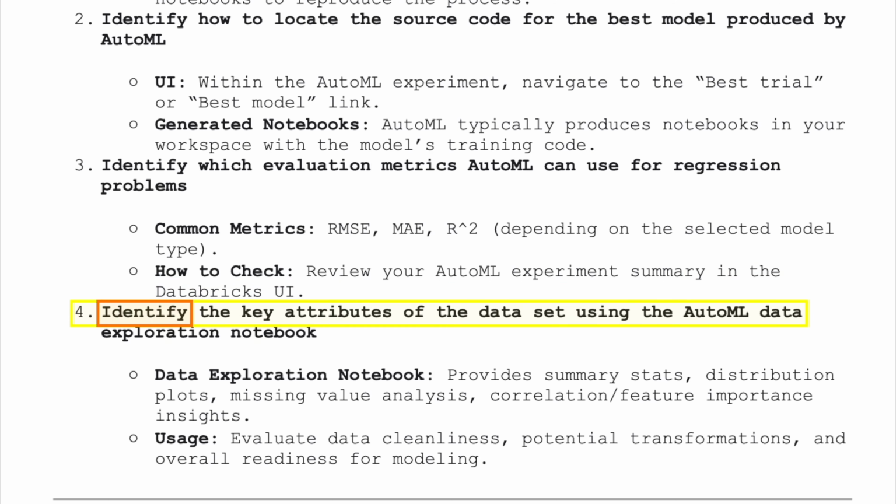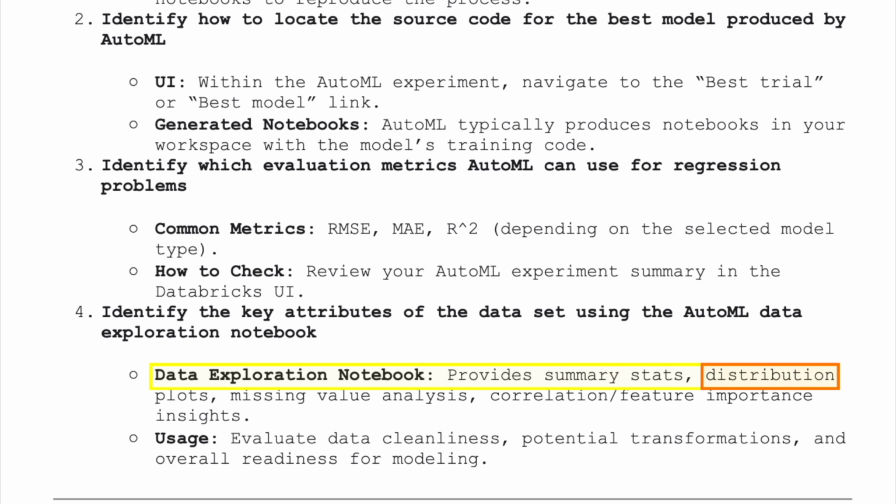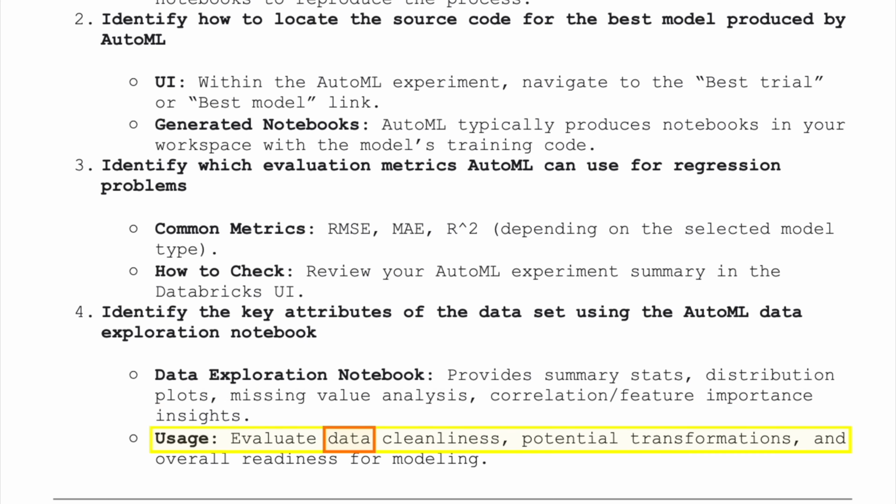4. Identify the key attributes of the dataset using the AutoML Data Exploration Notebook. The Data Exploration Notebook provides summary stats, distribution plots, missing value analysis, correlation and feature importance insights. Usage: evaluate data cleanliness, potential transformations, and overall readiness for modeling.